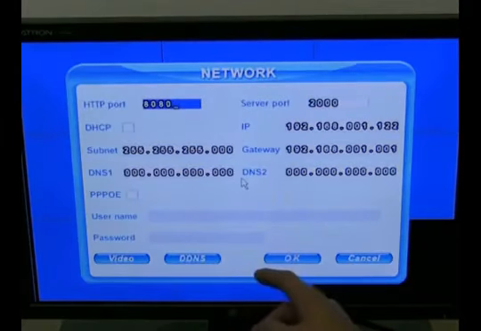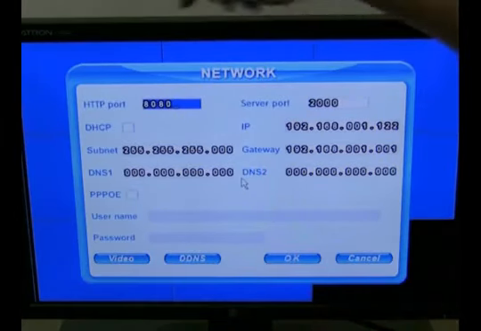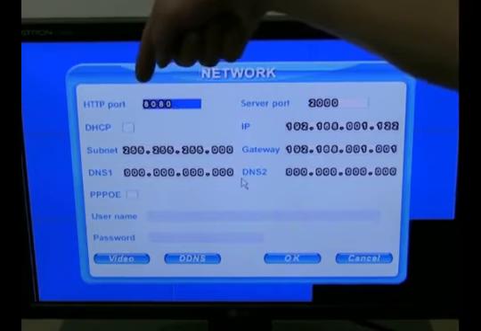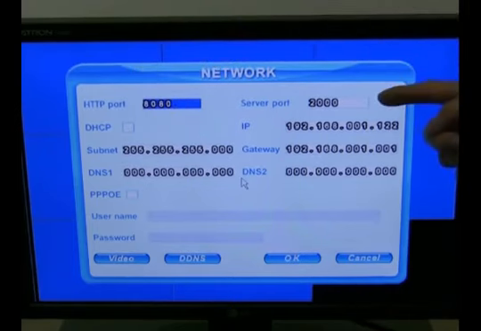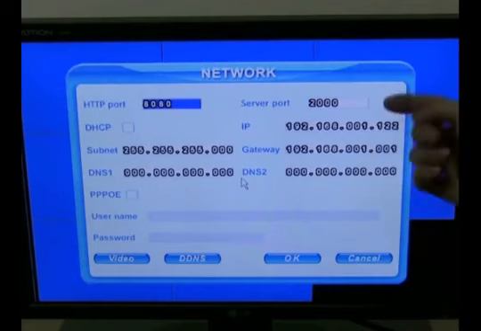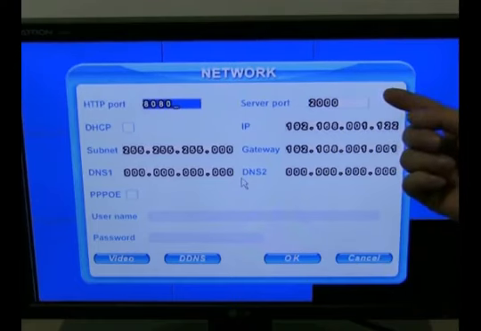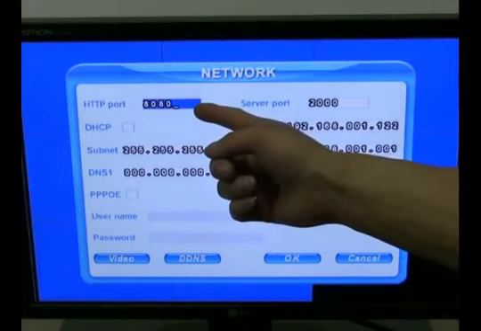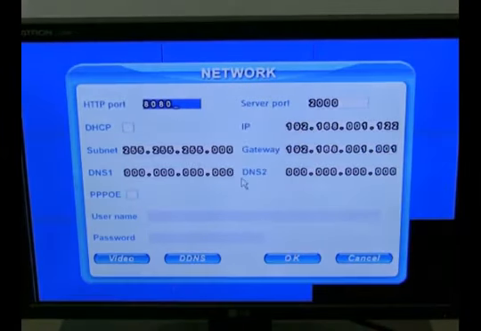And then inside, you're gonna see the HTTP port or the web port and the server port. For example, I put server port 2000 and the HTTP port I change it to 8080 instead of 80. Default is 80 in most of the systems. Now make sure you don't have DHCP, because DHCP will get an IP address automatically.